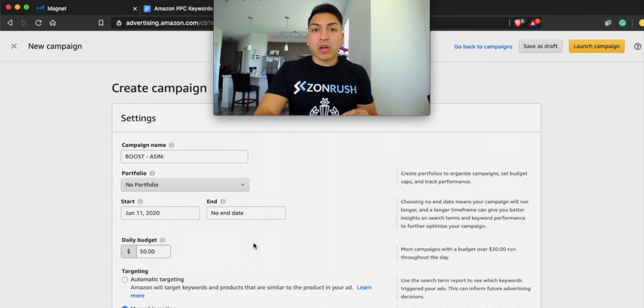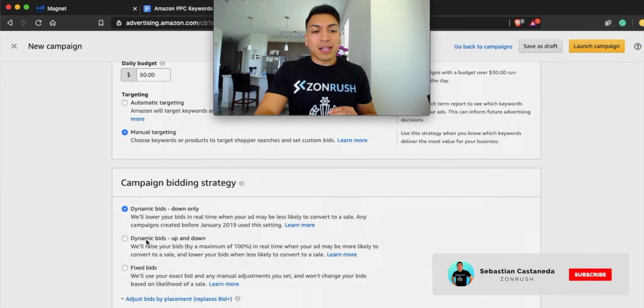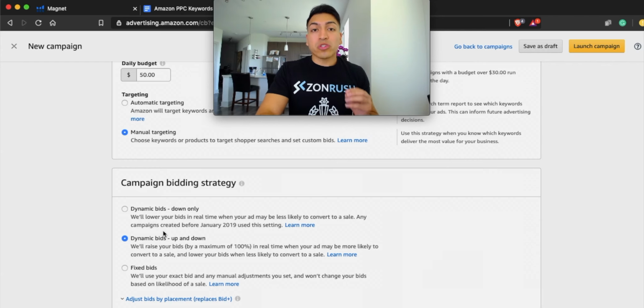The targeting is going to be manual. For the bid strategy, you're going to click on dynamic bids up and down. The default is down only, so what you want to shoot for is dynamic bids up and down.